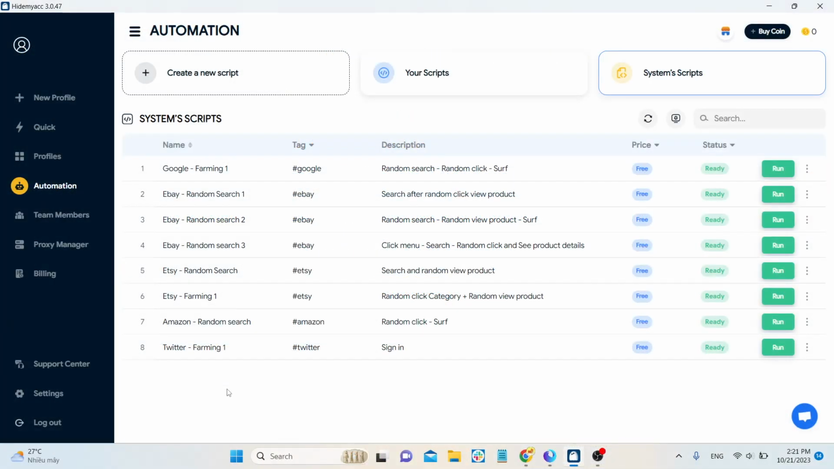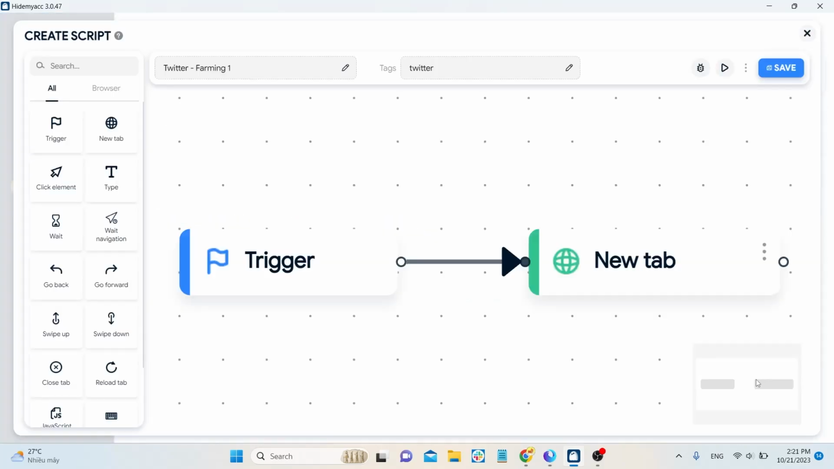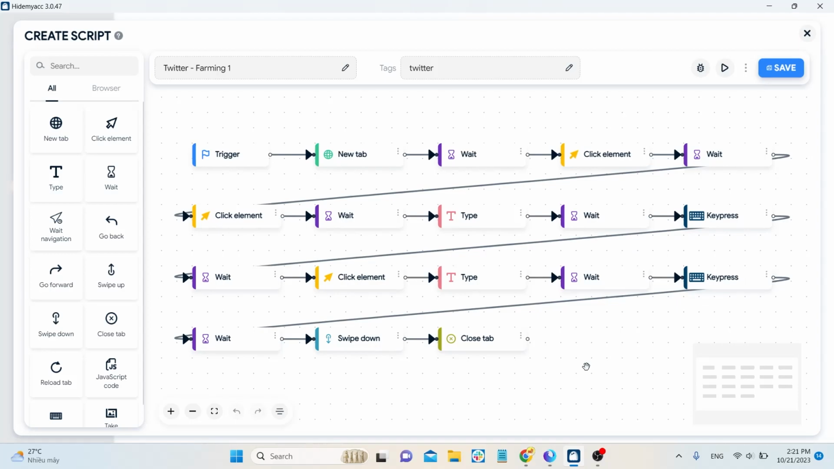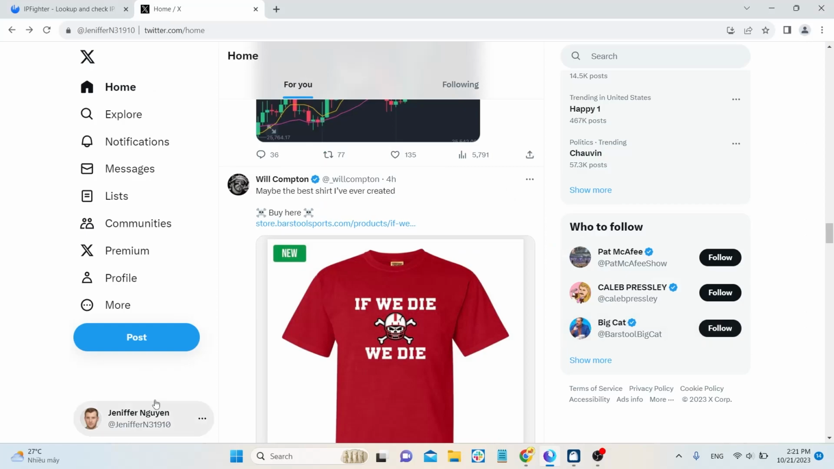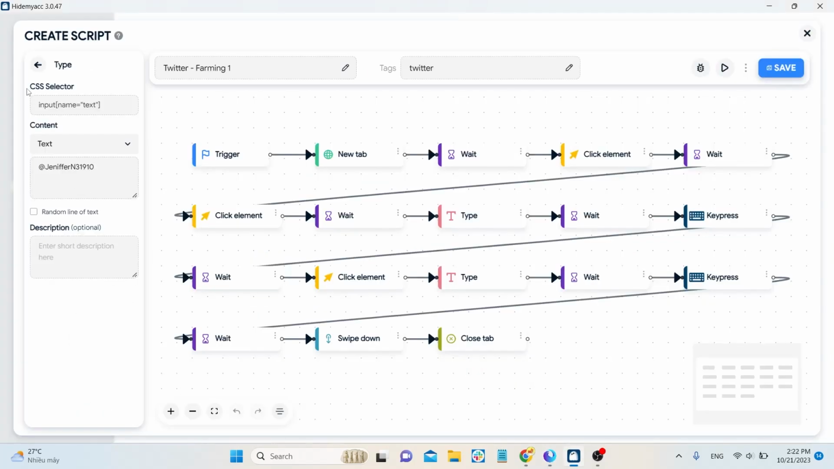Hidemyacc recently introduced automation features, including scripts for Twitter. Although the script options for Twitter are currently limited and primarily focused on e-commerce platforms like Etsy, eBay, or Amazon, it offers a simple and user-friendly interface for creating scripts. To use the automation scripts, you can either duplicate existing ones or edit them directly, and then save your changes. For login automation, you only need to change the username and password, keeping the rest of the commands the same.